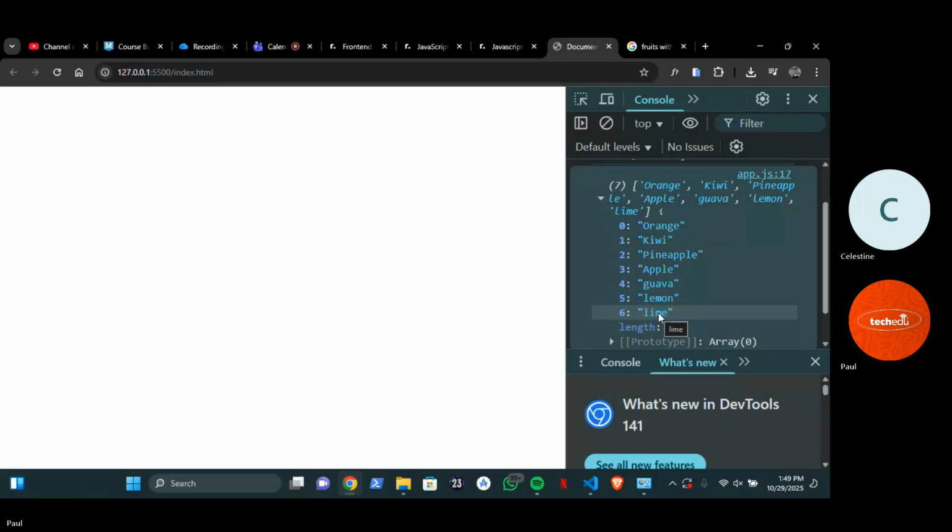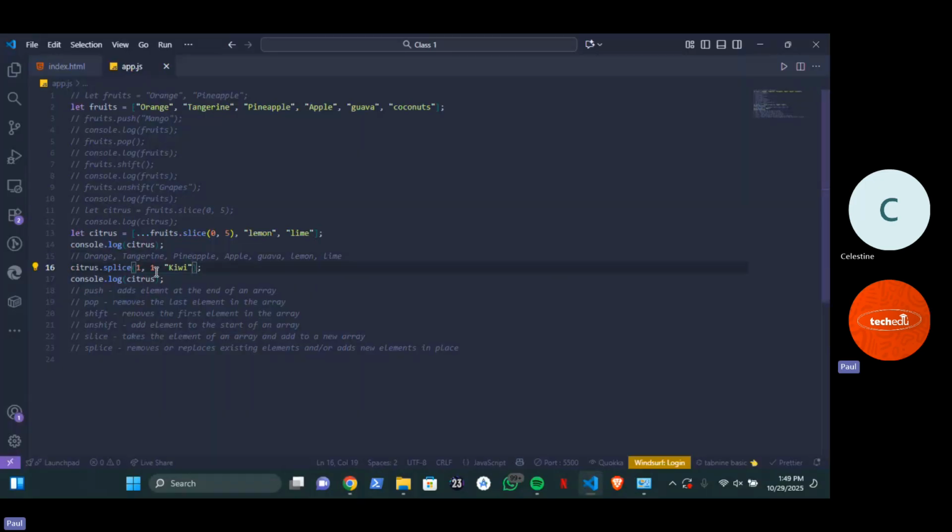Now, what if I now put 2 here? I'm going to tell you what will happen. I want you to think about it. What does this first one do? The index. The second one is how many elements you want to delete. Now, if I put 2 here, what will be the output?